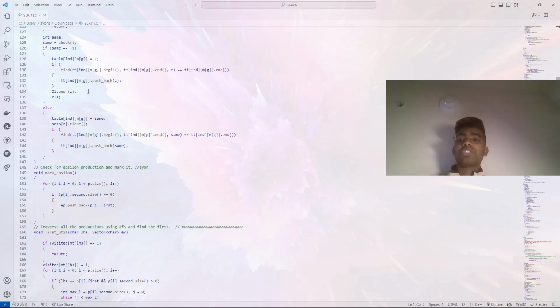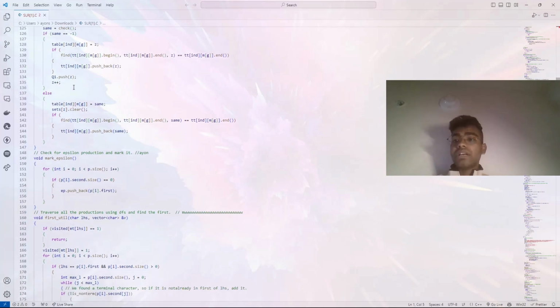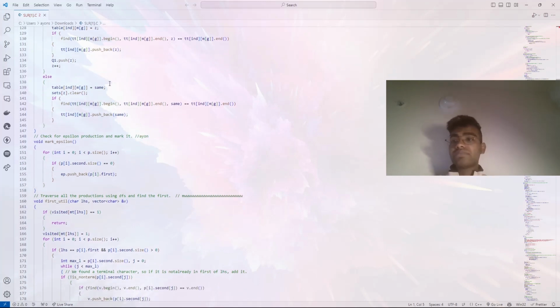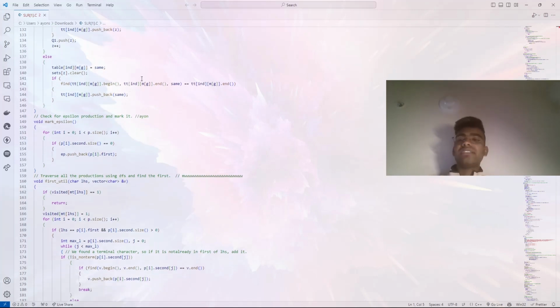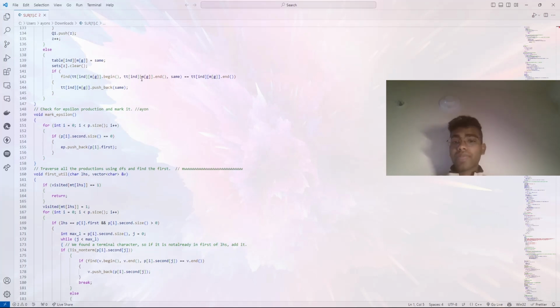And in the queue also, we are pushing the same variable to it, but we're incrementing for the next iteration as well. So if it's the same, then we're just clearing the set Z because we don't need it anymore. Now, next we're checking again the transition table. If it's there, then it's fine. If it's not there, we're just pushing back to it.